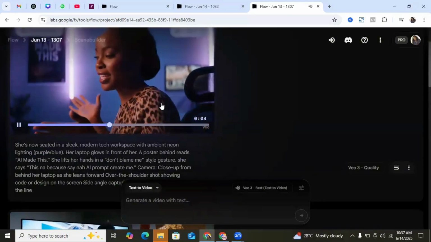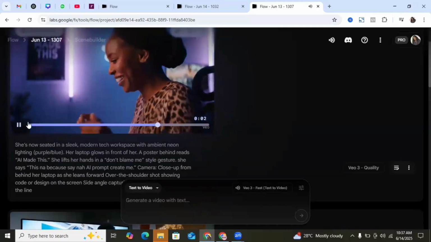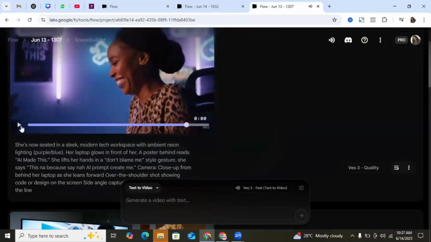This now because saying AI prompt create me. So even though this is still very clean and realistic, the character is not the same. So you want to ensure that you maintain consistency across all your characters.